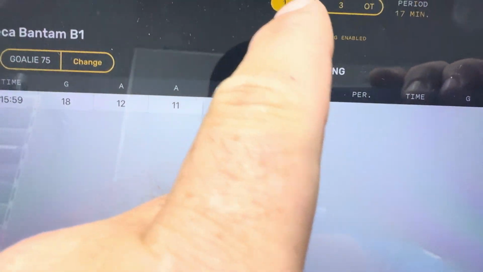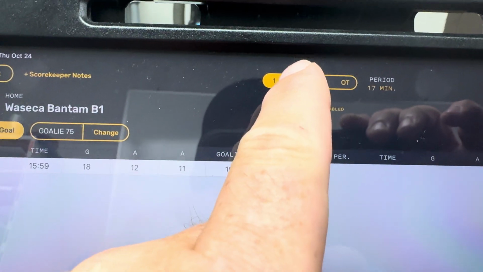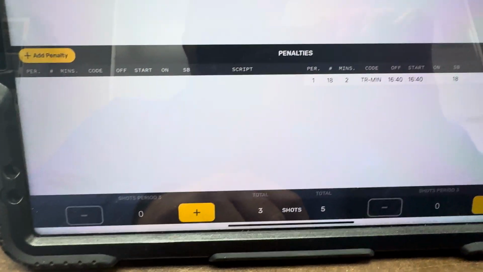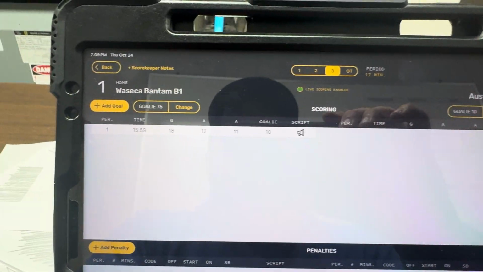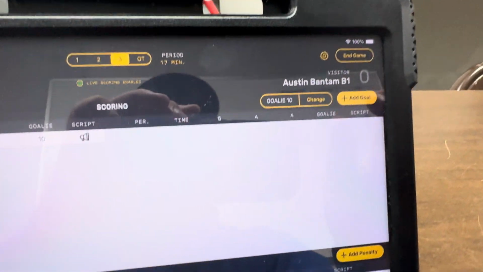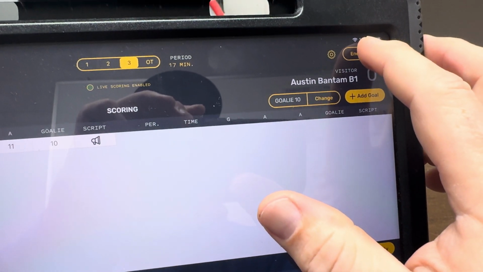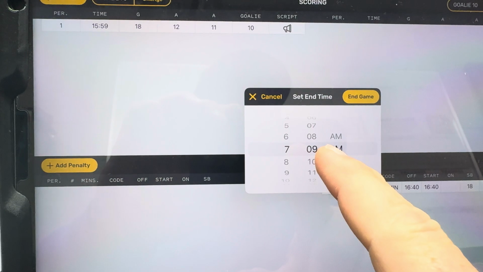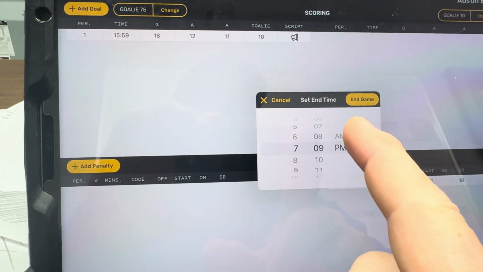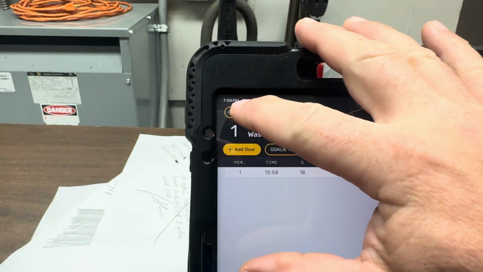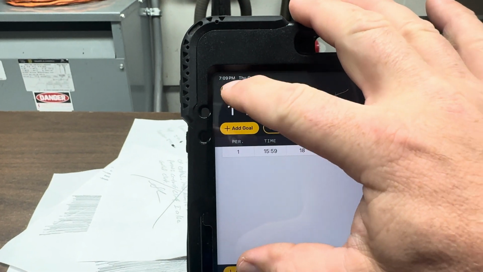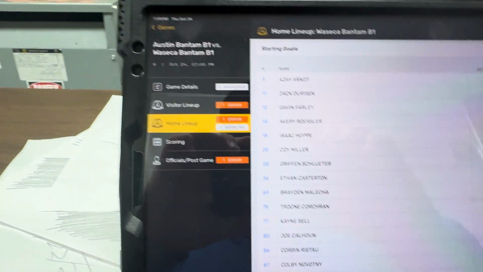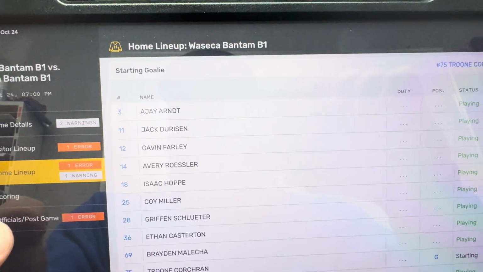Advancing the period is right here. Period 2, period 3, and so on. It totals everything up at the end. When the game's done, you go to end game. You would hit that, and that will fill in the end. We're not going to do that because that'll start the locking process. Instead, we're going to go back. Oops, cancel, back.